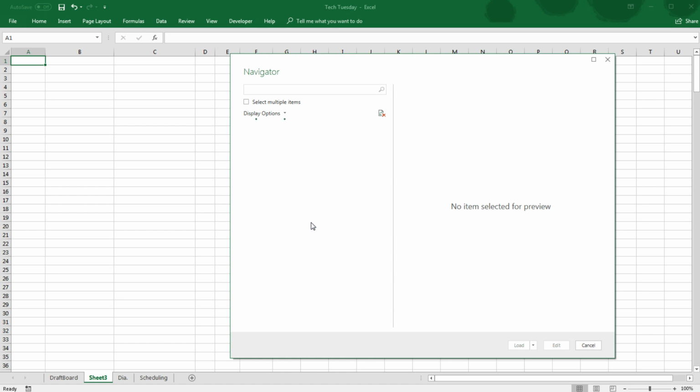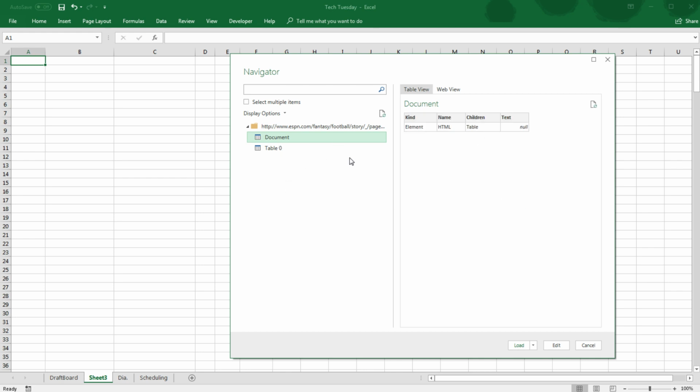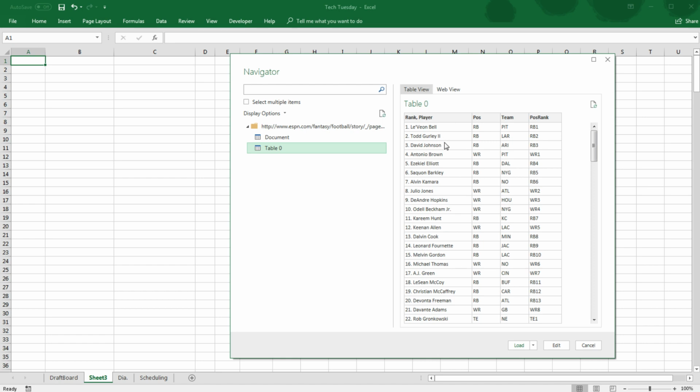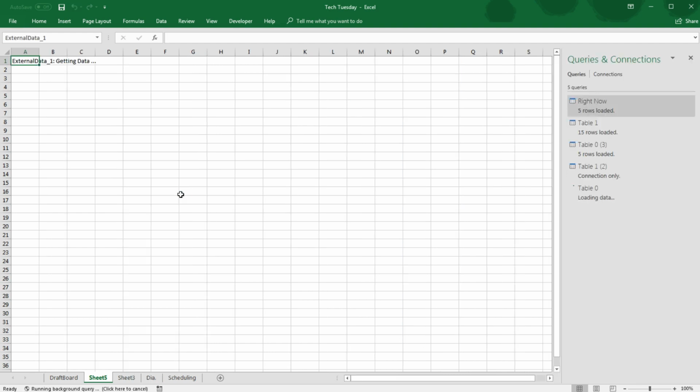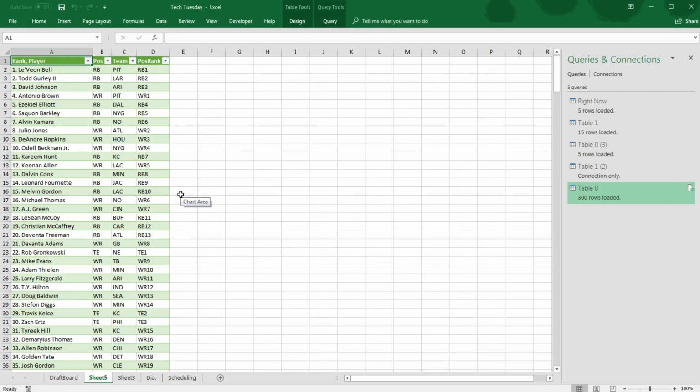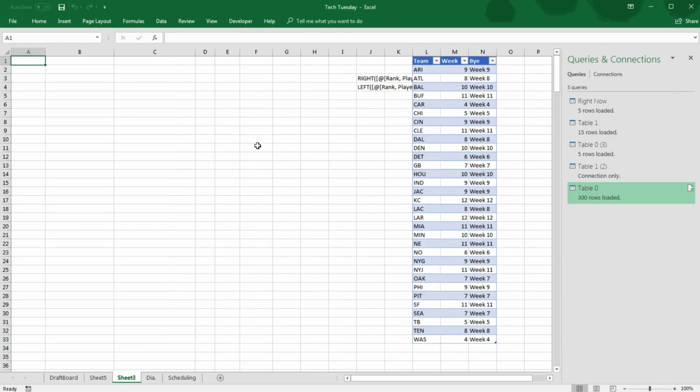It's going to show you kind of the layout of the website, kind of in a coding-ish view. And I've done this a couple of times in preparation for this video, so I know there's only two possible tables. There's the document table, which is blank, or basically useless for us, and then there's table 0, which is what we're looking for here. It's a table of information that's on a website. So you hit load. Now it's going to insert a new sheet, and it's going to get our data. It's going to take a minute based on your internet speed. And there it is.